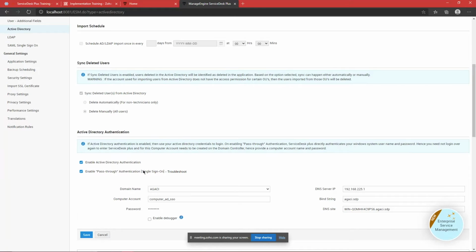It is only applicable for Windows machines. So you have to keep this in mind if you are going to use ADSS4, AD pass-through. It is going to authenticate only the Windows machines. So let's see how this works.